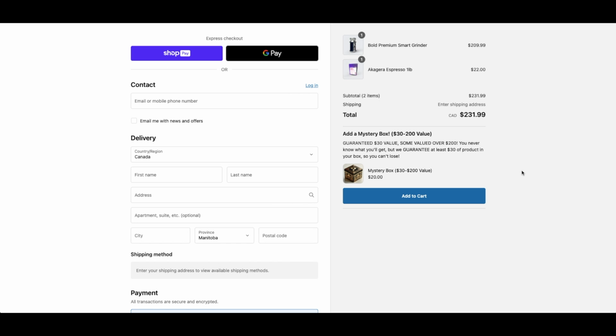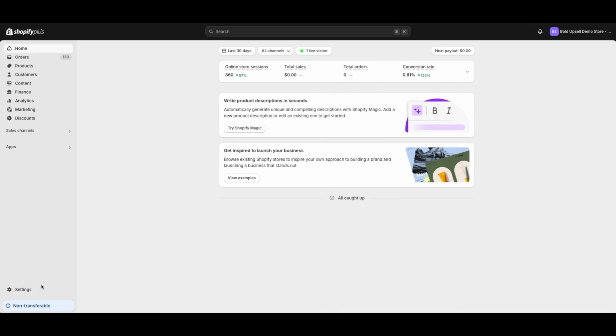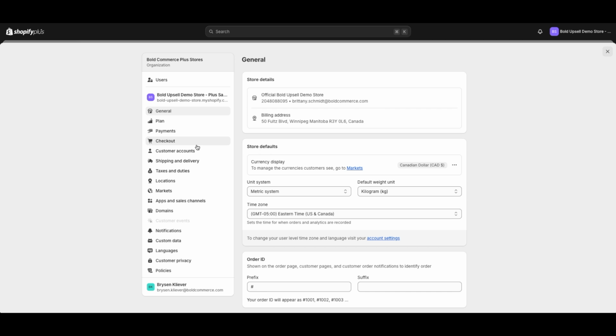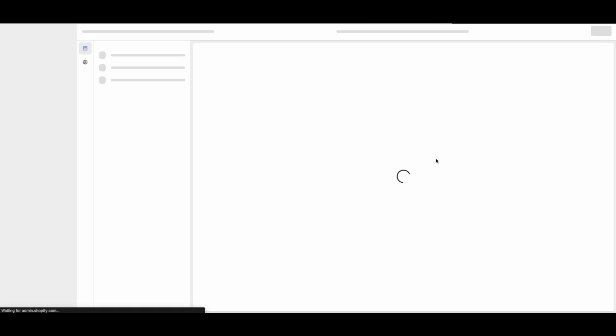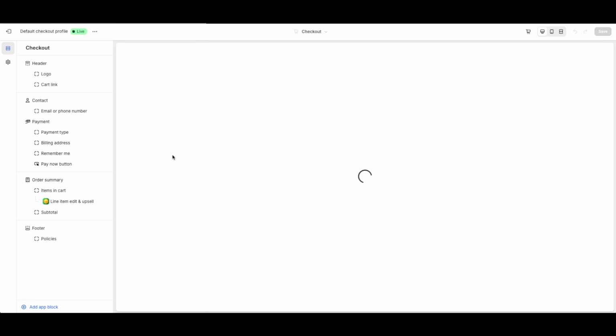The first part of setting up in-checkout offers is adding the app block in the checkout customization page within the Shopify admin. From within your Shopify admin, click Settings, then Checkout. In the checkout customization section, click Customize. On the customization page in the bottom left corner, click Add App.